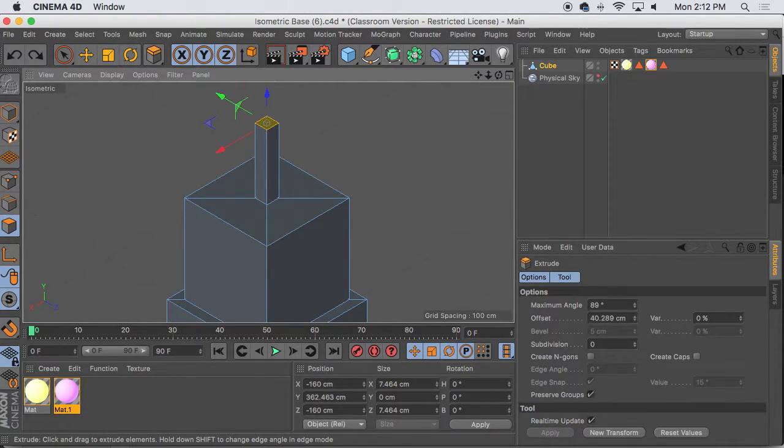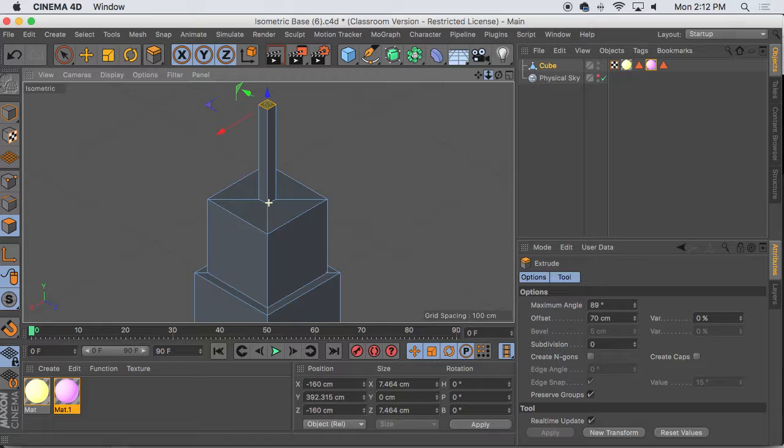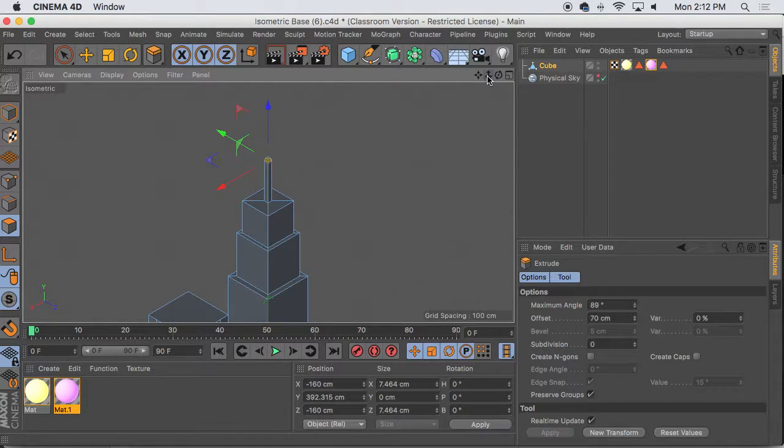You can also dial in the numbers itself. So when I drag it up, if you look in the lower right, see we're offset under extrude. So I could say, well, if that's 60, then maybe I just want to go up 10 more clicks. So I'll just type in 70. And that's a more exact extrusion.